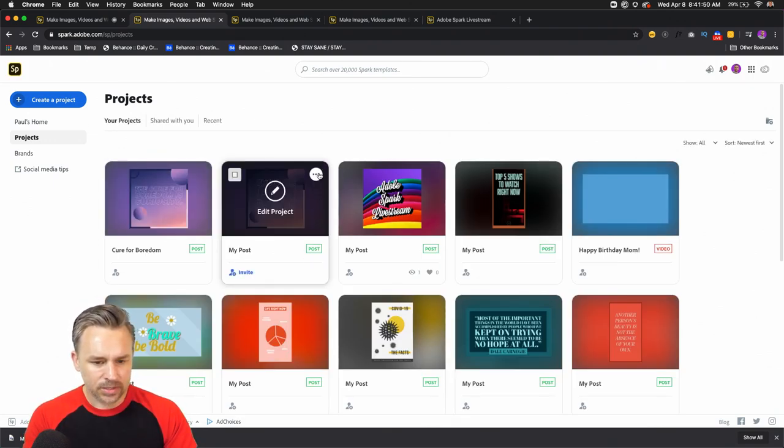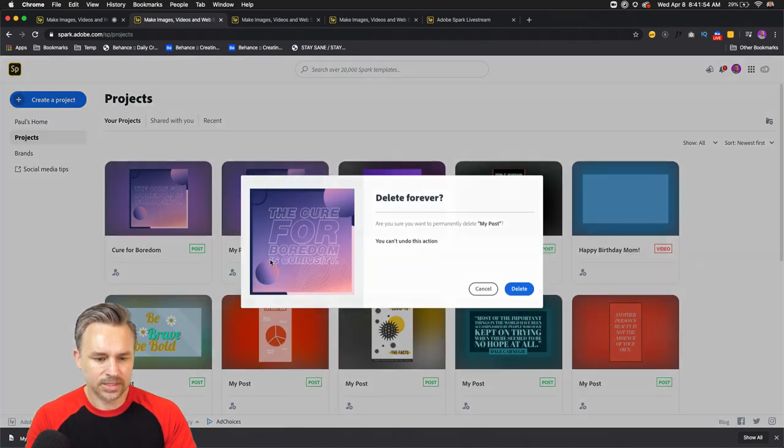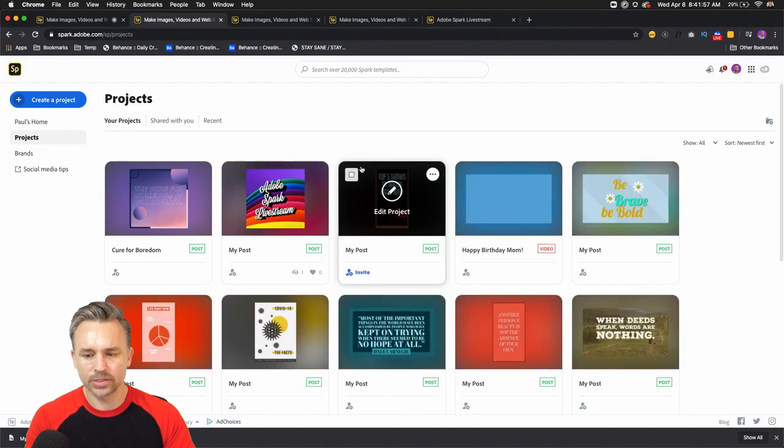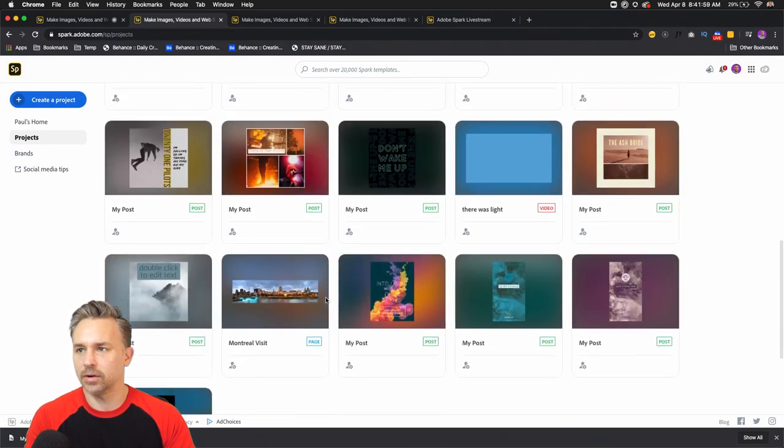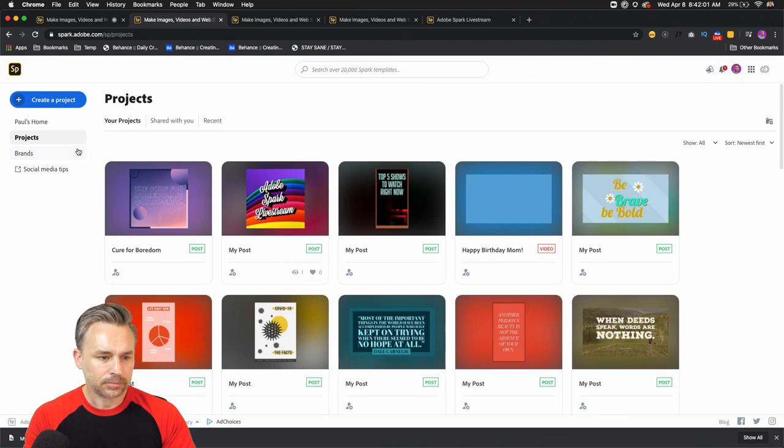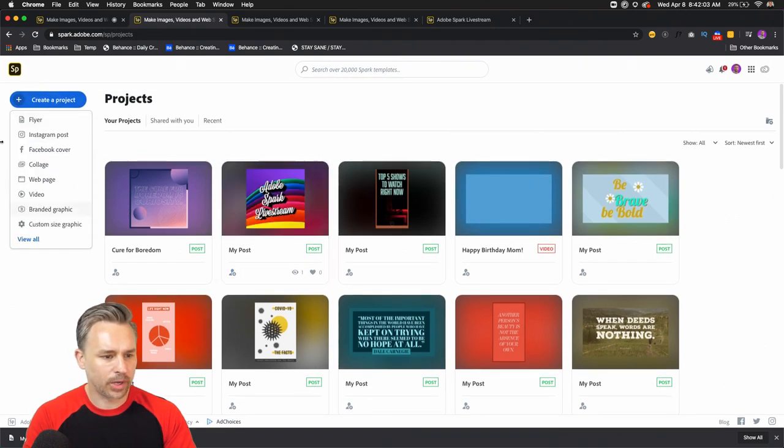So this one I did earlier, I'll just delete that one because they're too similar. But you can see a number of ones that I've done here over the years, right? Let's start a new one. We're going to create a project.